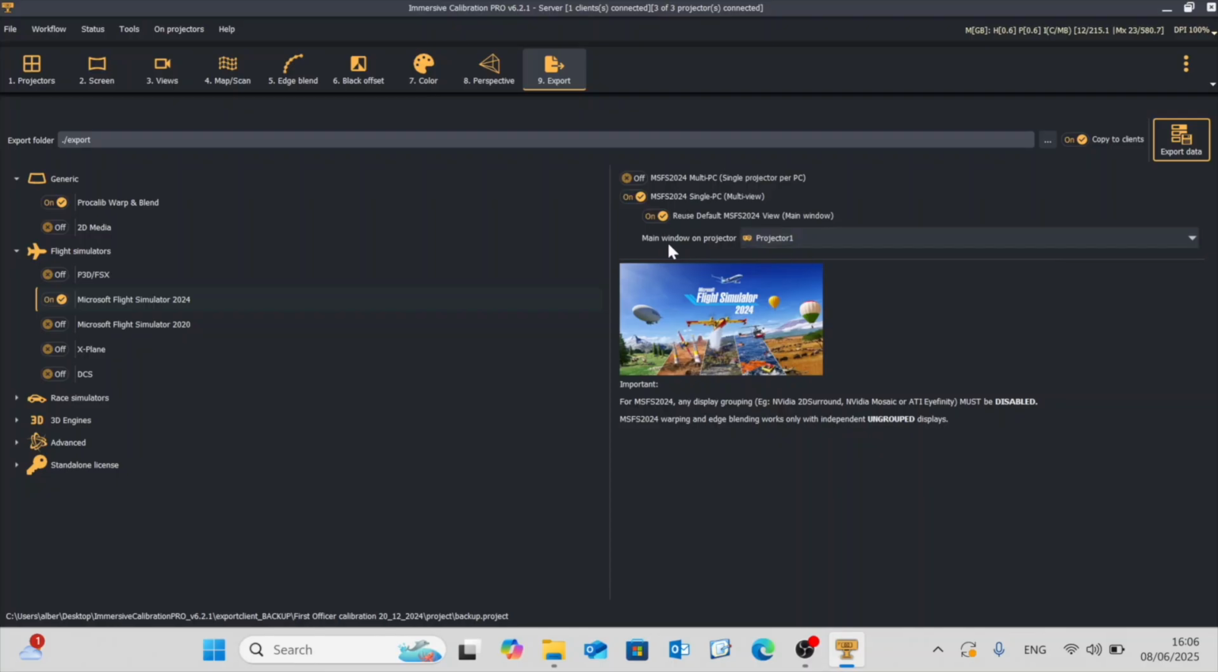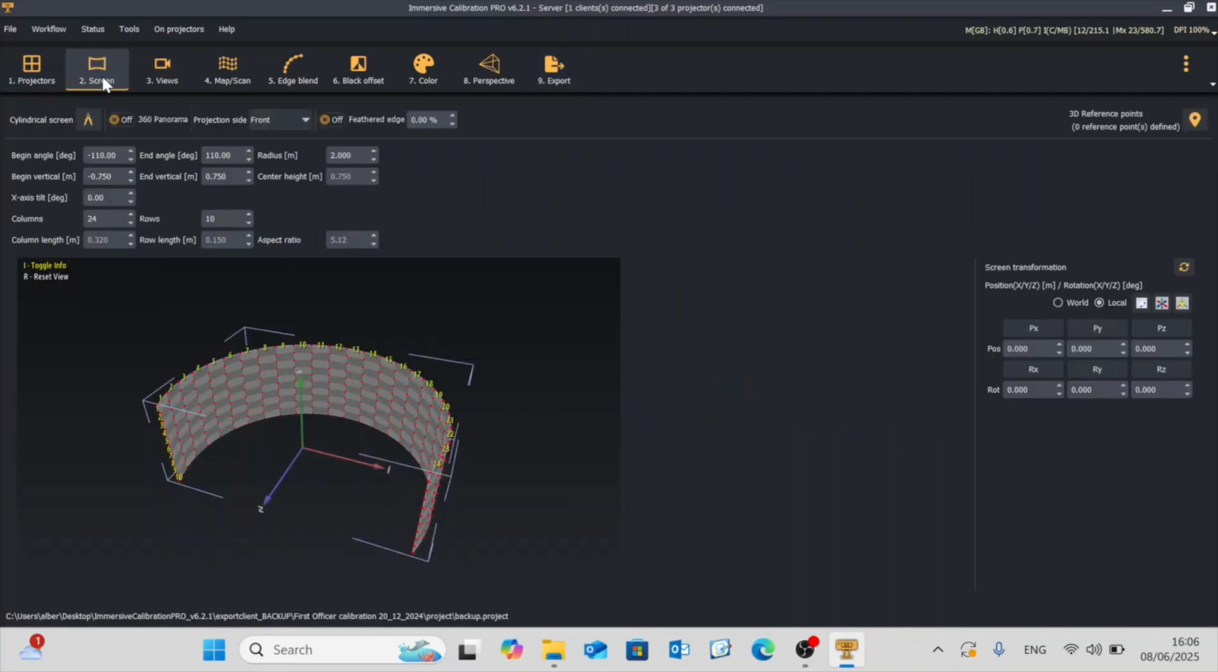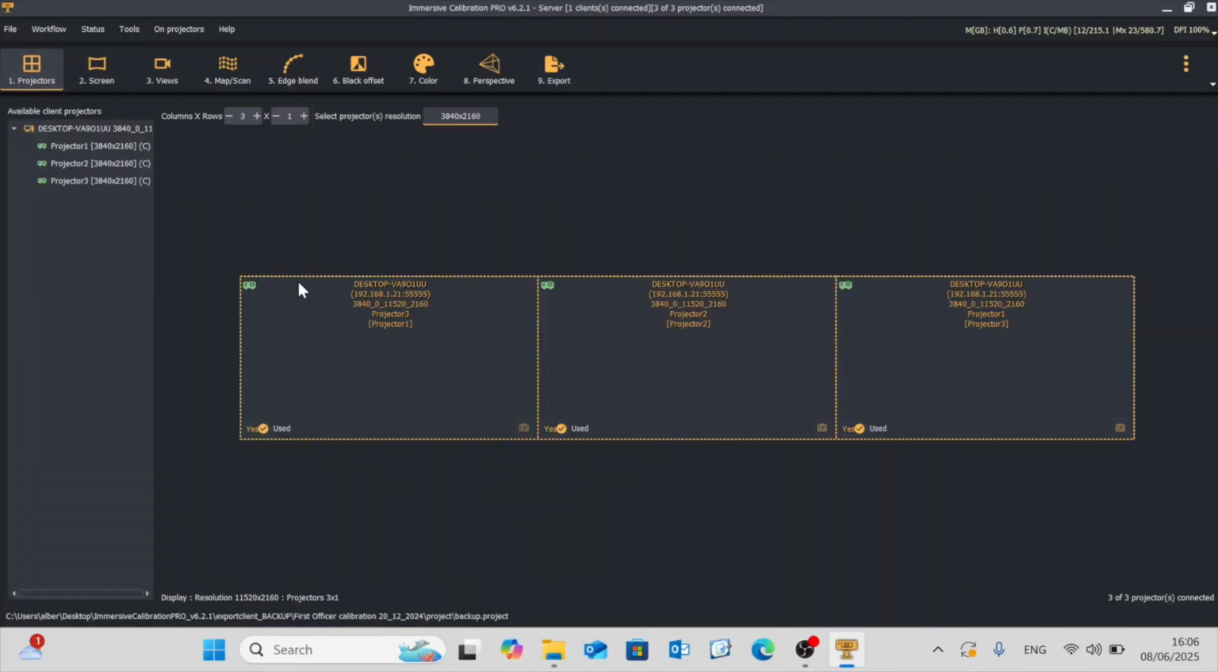Now something new, the entry main window on projector. This will tell you whether you want the main window to be in your center window, or projector 1, projector 2, and so forth. If you want to remember what projector 1 is, you can always go back and check. In this case projector 1 is this one, which is my left view, projector 2 is my center view, and projector 3 is my right view. So projector 2 is the center.